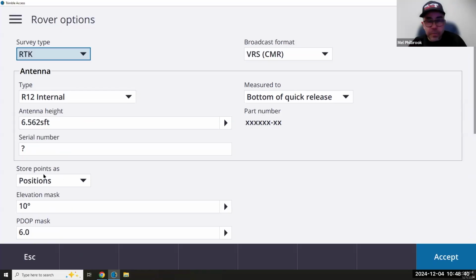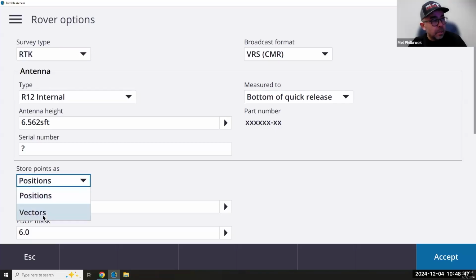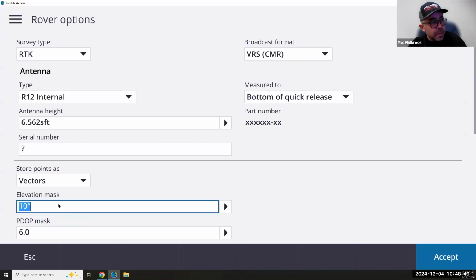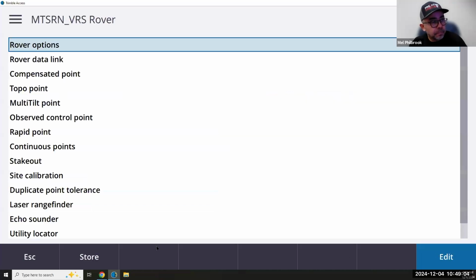Just remember, in the survey style, you have a decision to make. Do I want to store the position as positions, or do I want vectors? And we would encourage you to change that to vectors, and that was an oversight on my part just a minute ago. So I want to make sure that you realize that's all controlled under the rover options, okay? And then I would hit accept and then store.